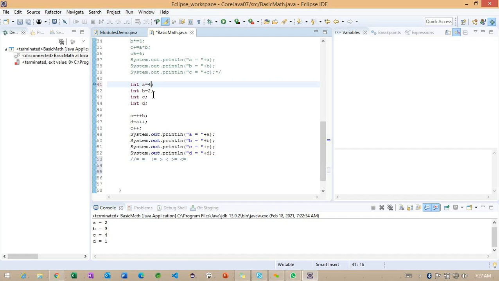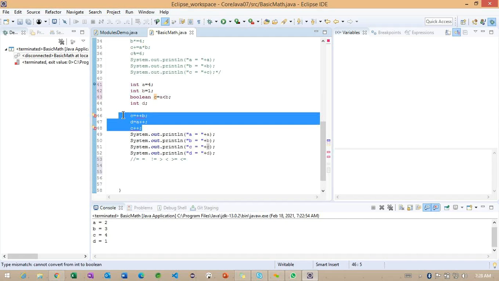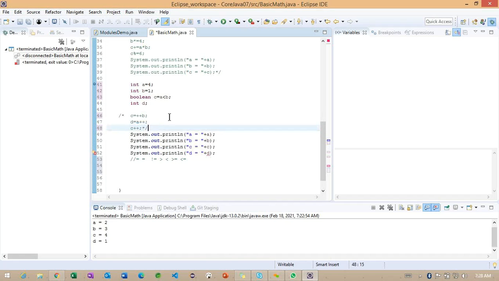So simply I want to change the A value to 4 and the B value to 1. And now I want to check directly here: C is equals to A less than B. But here we can't make C an int type. We can change it to Boolean type. We'll make a comment here.